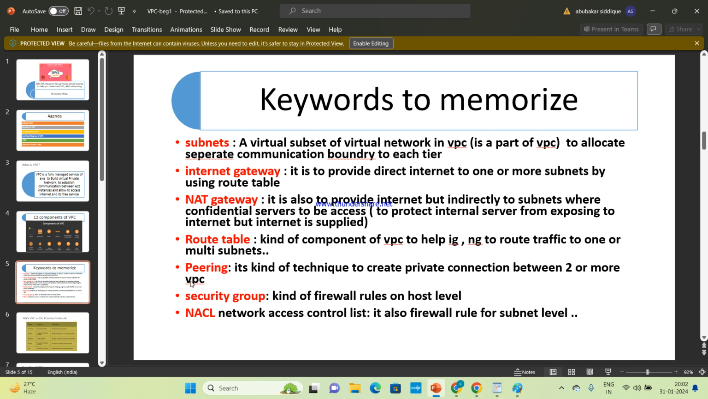So now, we have learned what is an internet gateway, which provides direct internet to one or more subnets by using the route table. NAT gateway also provides internet but indirectly, to subnets where the confidential servers are, to protect internal servers from exposing, right? Now the route table is a component of VPC to help the internet gateway and NAT gateway route the traffic.